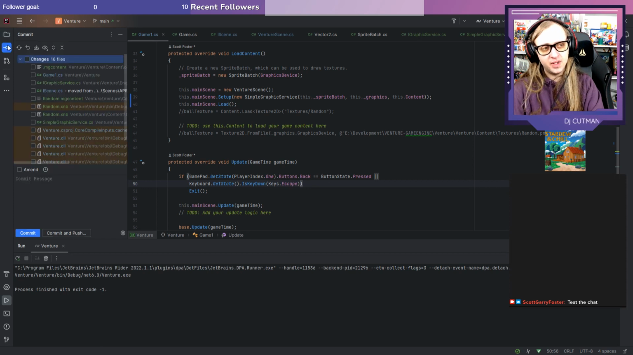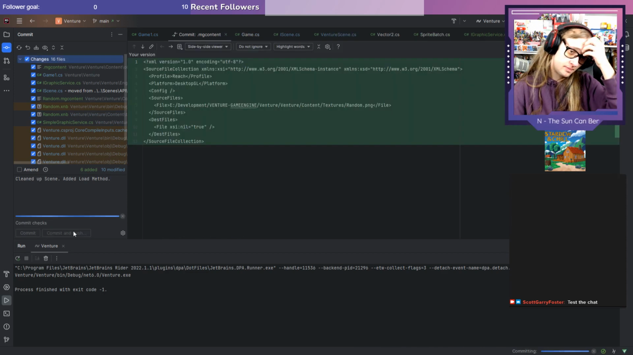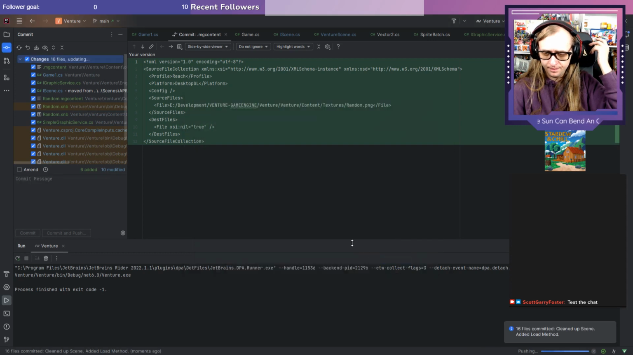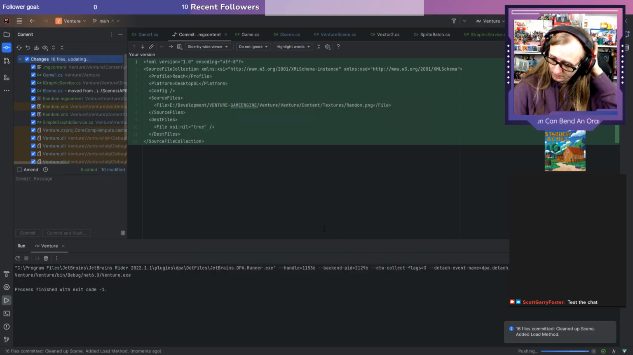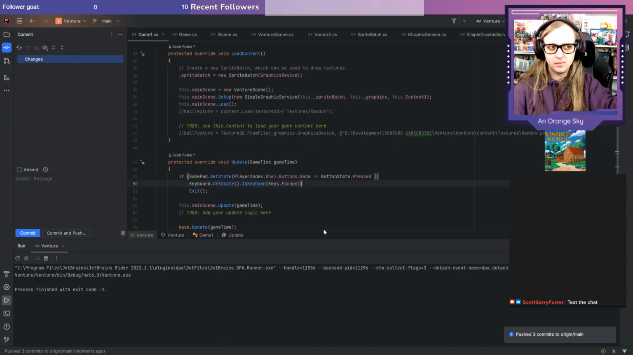What I do want to do is commit all this stuff. Refactor, cleaned up, added load method. This time I'm going to push it so it's actually loaded. Okay, plus 3 commits to origin.